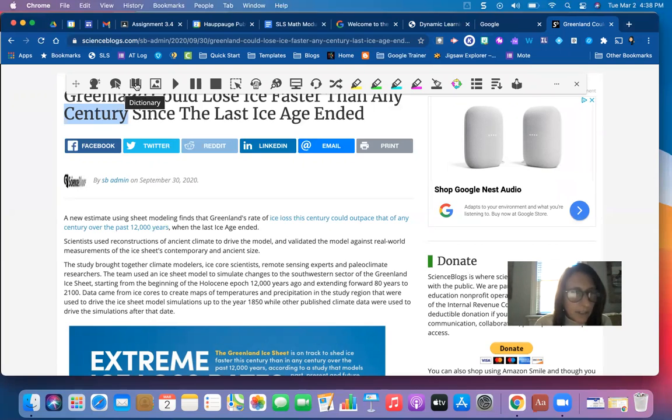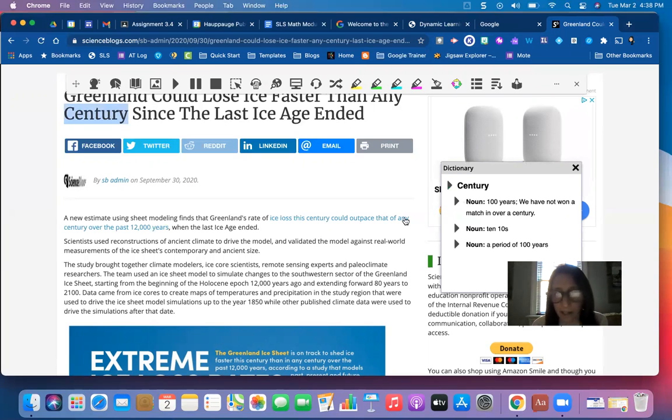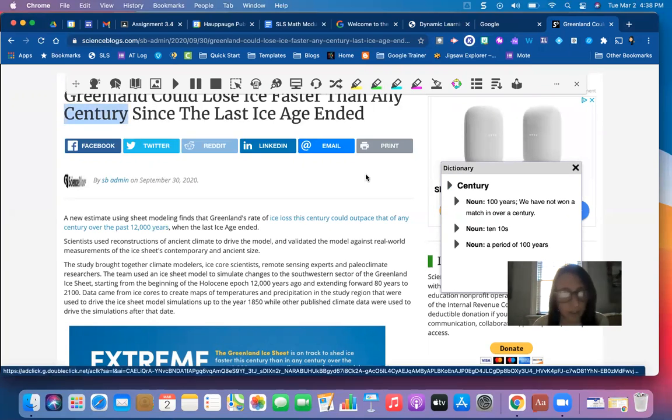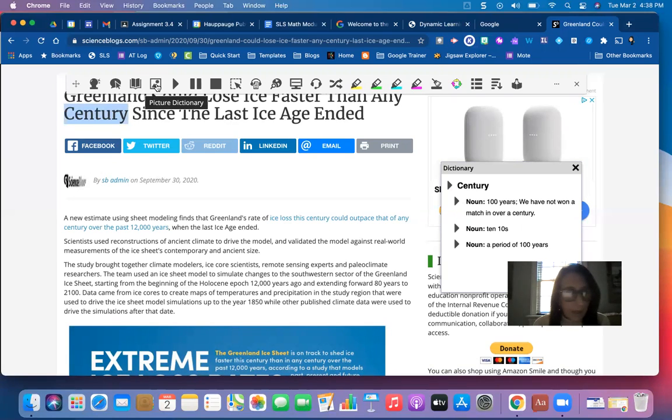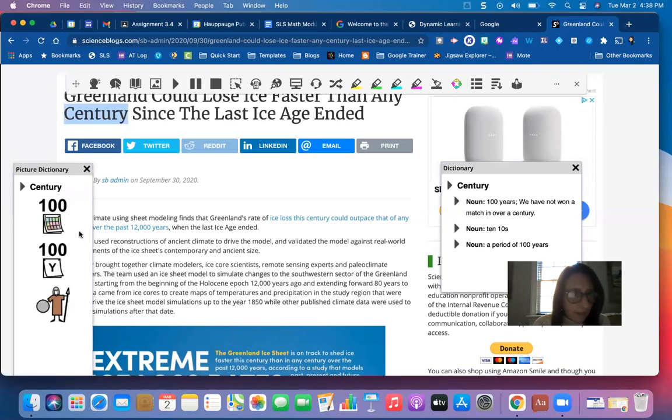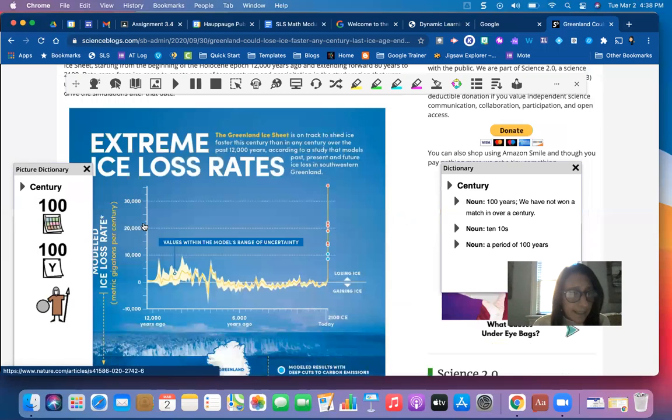I could hover speech. There's a dictionary. So if I click on it, I get a regular dictionary that shows up. I also have a picture dictionary that shows up. So great for your ENL students. I could play, so I could do the text to speech.